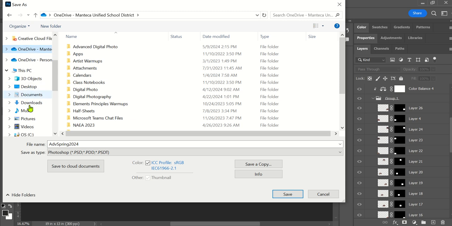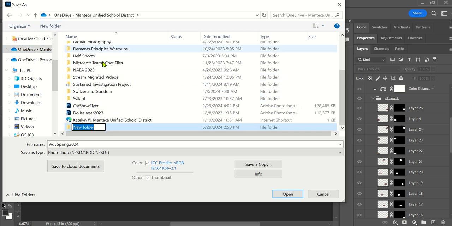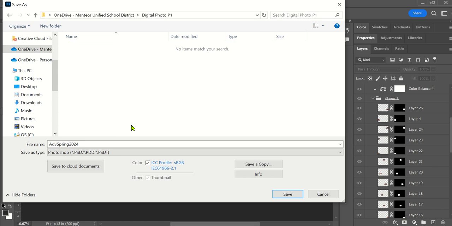If you save anywhere to like your documents, downloads, pictures, those are all local files, and if your computer has to get cleared out, anything that you save there is going to get deleted. So let's go ahead and save to the cloud in OneDrive. And like you see here, we're going to make a folder for our class. So we can go to new folder, and we should make one that says digital photo. You can even put like period next to it, and let's go ahead and open that up. That way we stay organized.